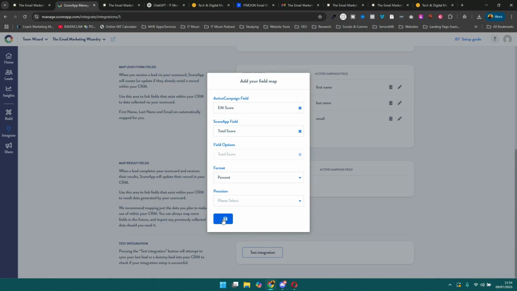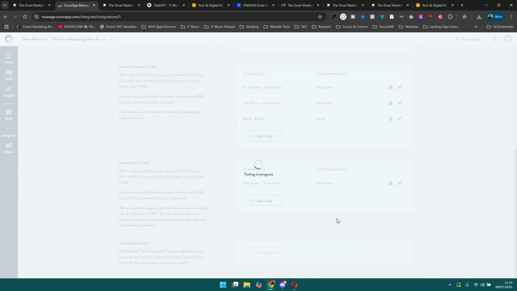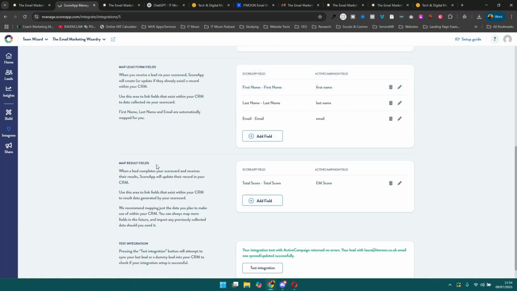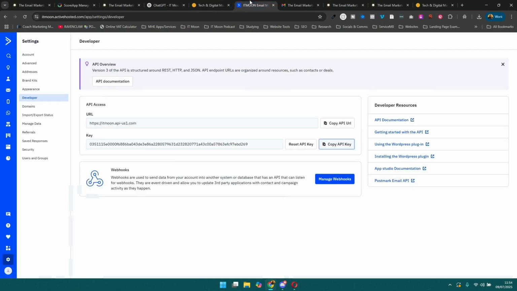So we're now saying on this one, whatever the total score is in ScoreApp, put into the EM score in Active Campaign. So if I'm writing an email, I might want to put "you scored," and then it puts their score in. So that's where the custom fields come in. And if we press test integration, it will send a test over to my Active Campaign with the lead laura@itmoon.co.uk so that we can test that out. Of course, I know it's going to work, so I'm not going to show you that bit.